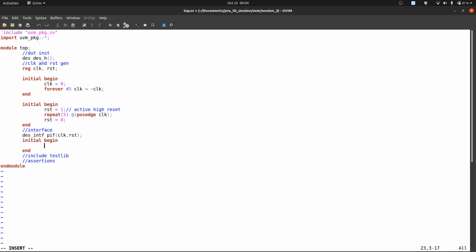and this is uvm_config_db, type is virtual INTF, set, uvm_root, get, like next, let's say BIF and PIF.